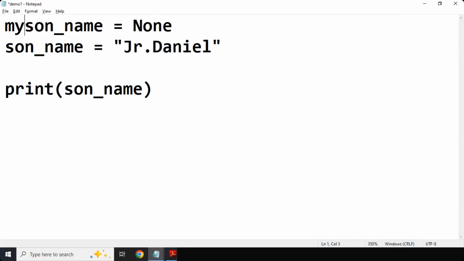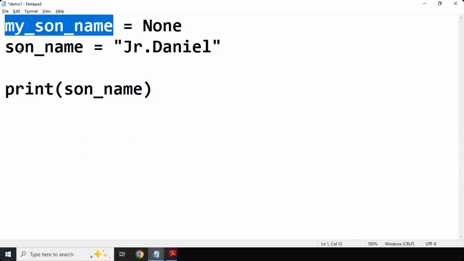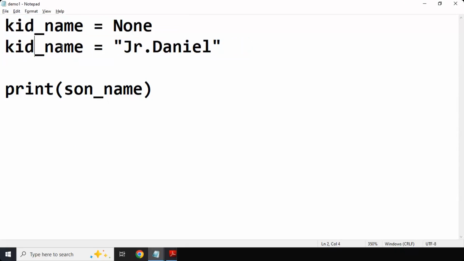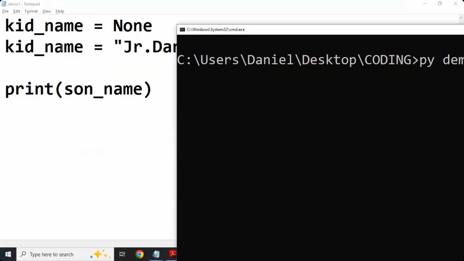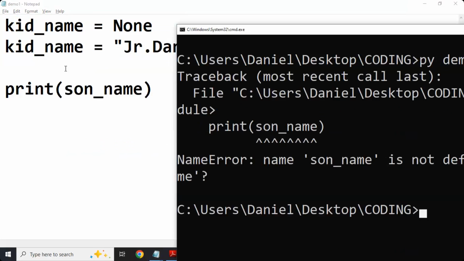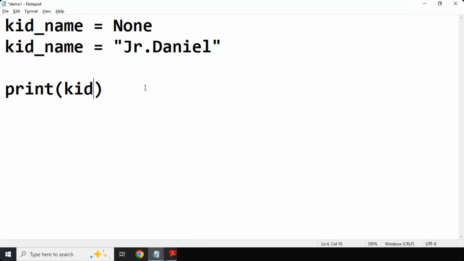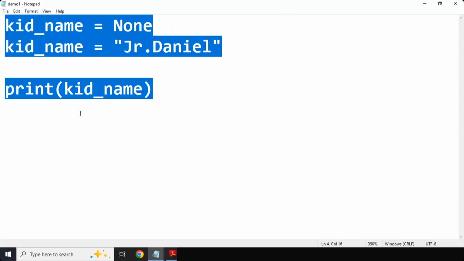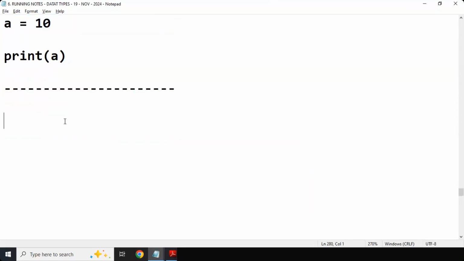My son. Imagine, or else kid name. I'm sorry, kid name actually. Let me run this one. Here we need to print the name of the variable the same. Nice. Kid name actually. All right, valid. And I would like to continue. You will get an idea.